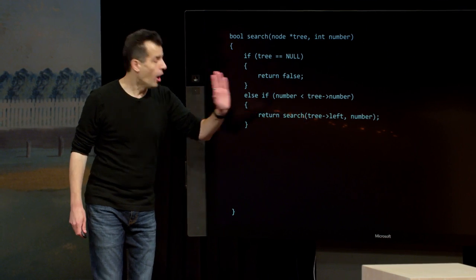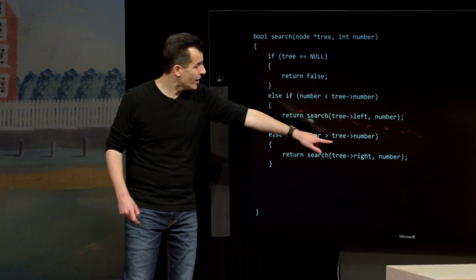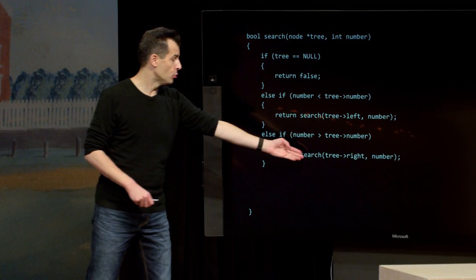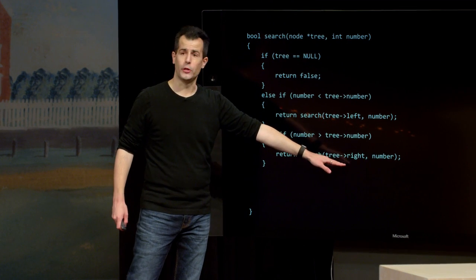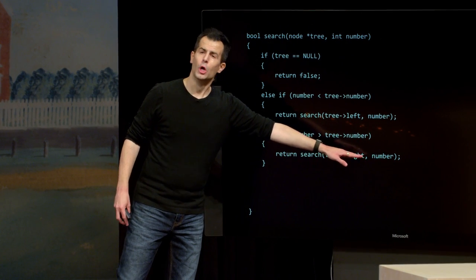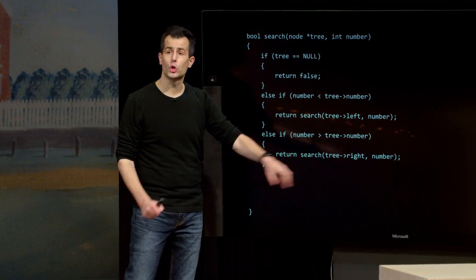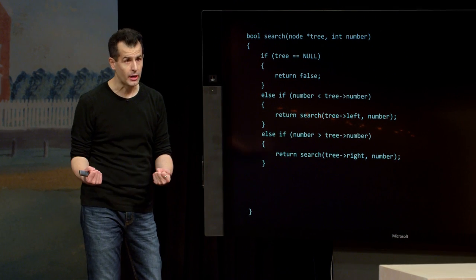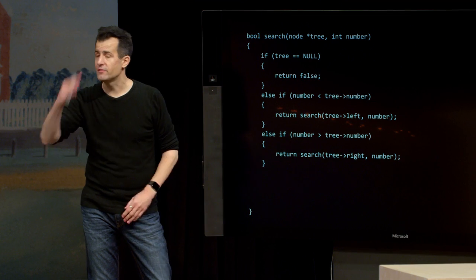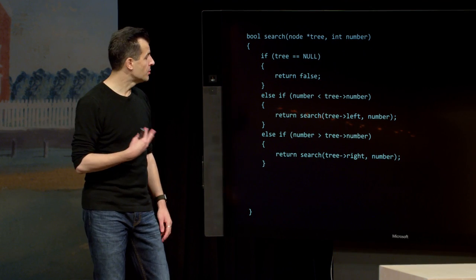and I'm returning whatever that answer is. Otherwise, if the number I care about is greater than the number in the current node, do the opposite. Search the right subtree, passing in the same number. Just like with the phone book, it kept getting smaller and smaller. Here, I keep searching a smaller and smaller subtree because I keep chopping off branches, left or right, as I go from top to bottom.